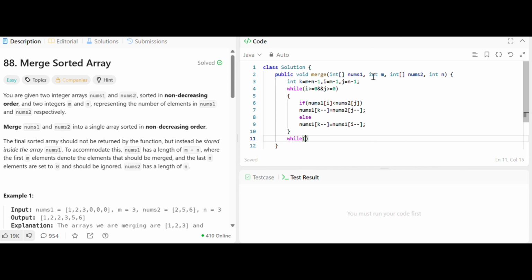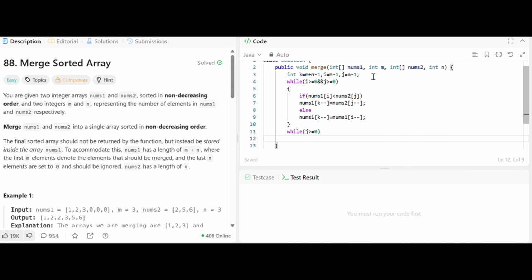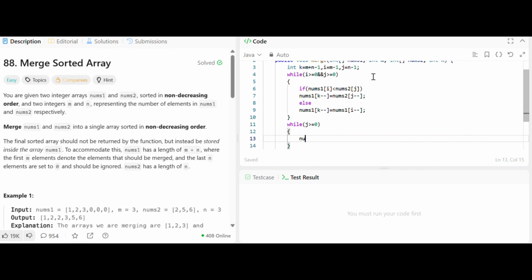Now while j is greater than or equal to 0, we will simply copy the elements of nums2 into nums1: nums1[k--] = nums2[j--].